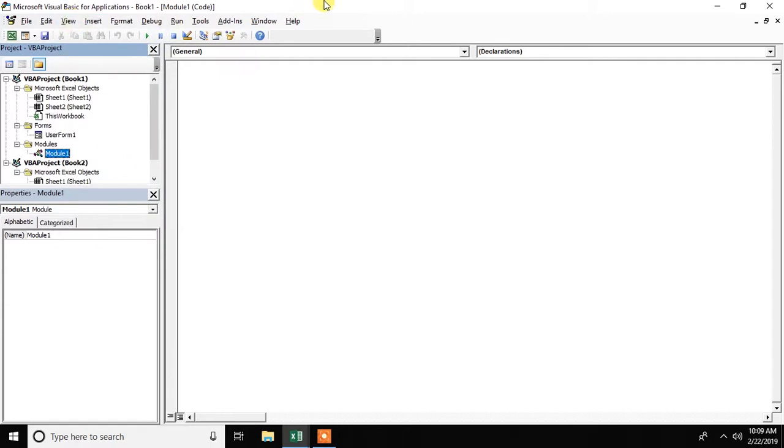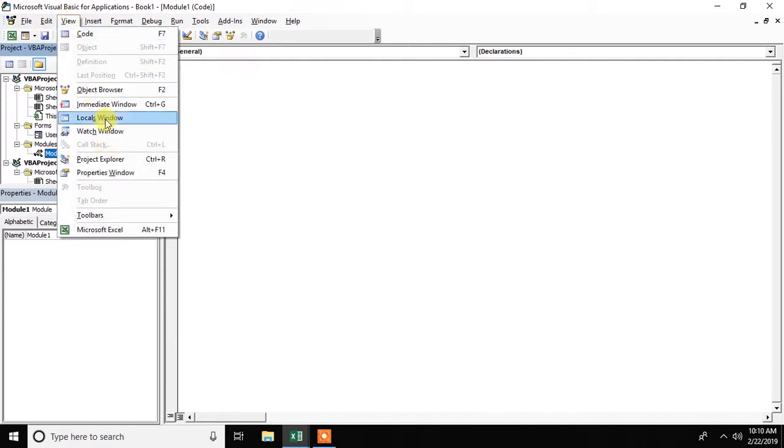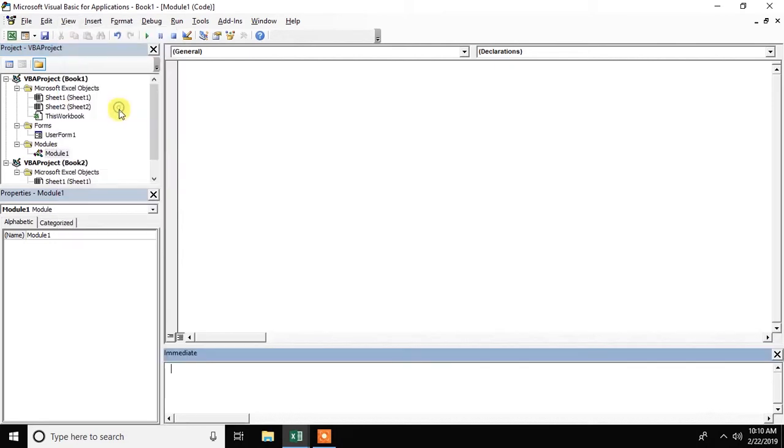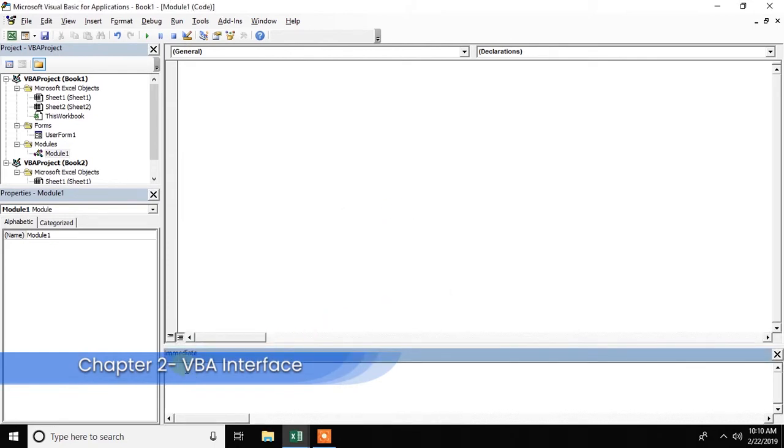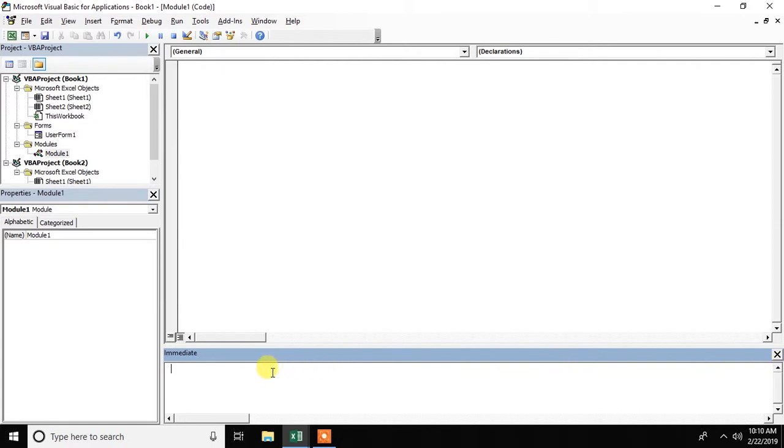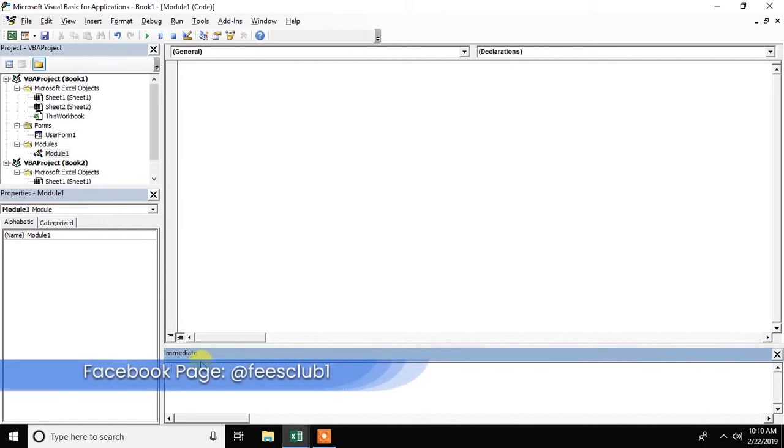Now two things are left. The first is the immediate window, and the second one is the object browser. Now what is the immediate window? If I click on immediate window, you can see a small immediate window at the bottom, and what this immediate window does is, whenever you ask any question, you can simply type over here and it will give you the quick answers. So we'll have a separate video for the immediate window. We'll see this immediate window in detail in that video.